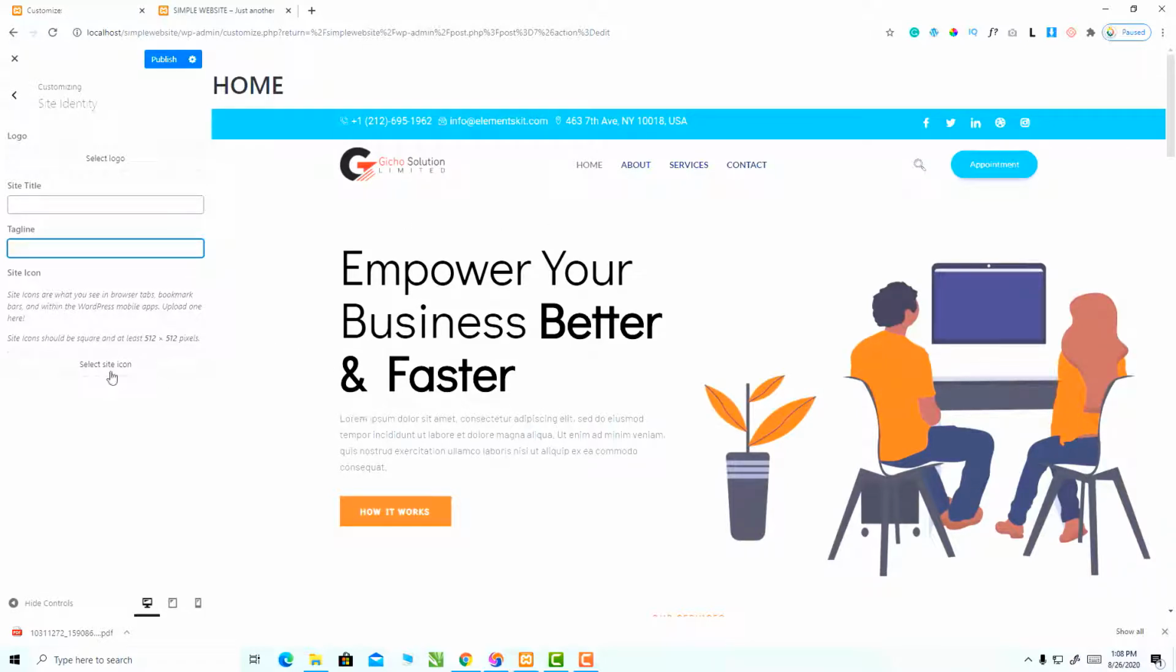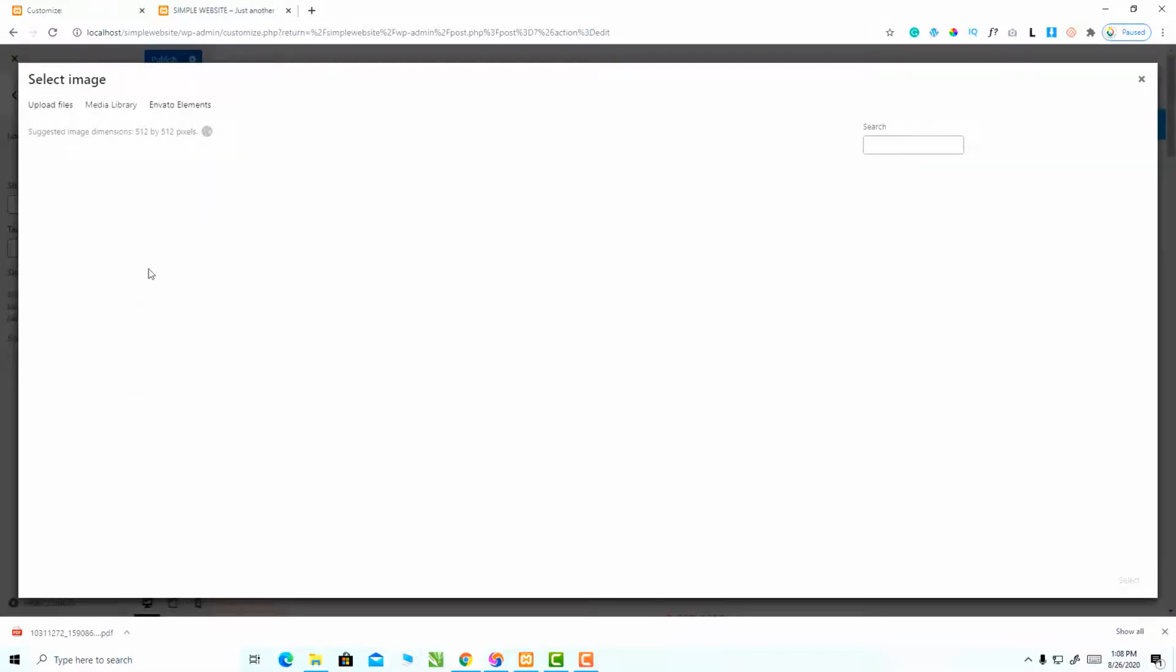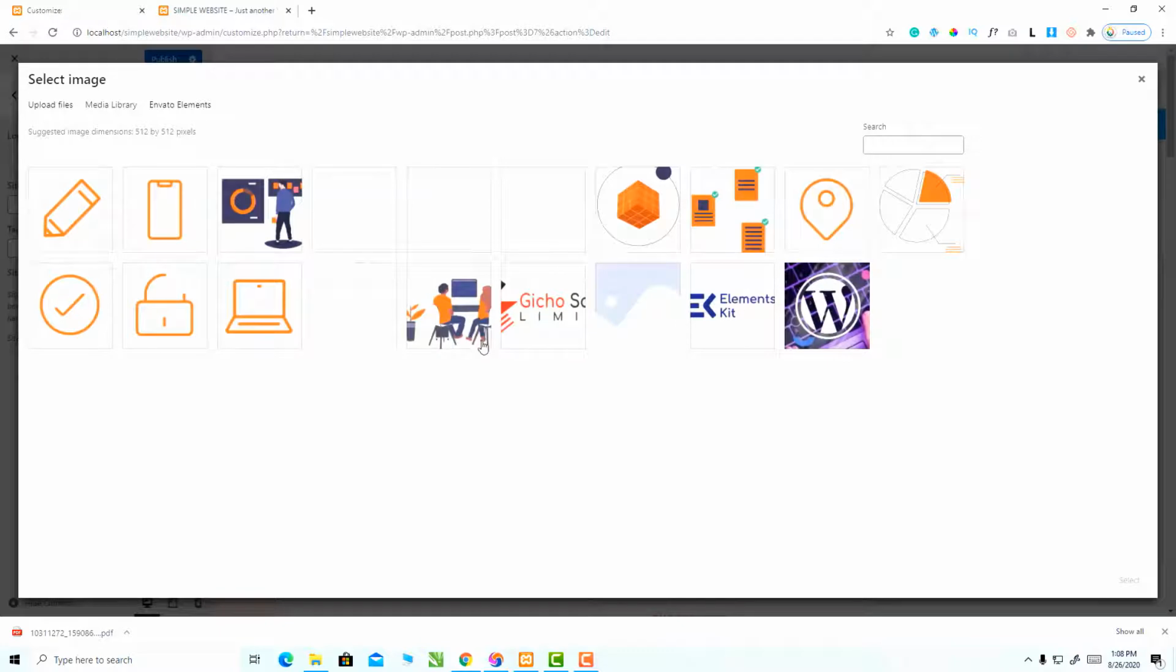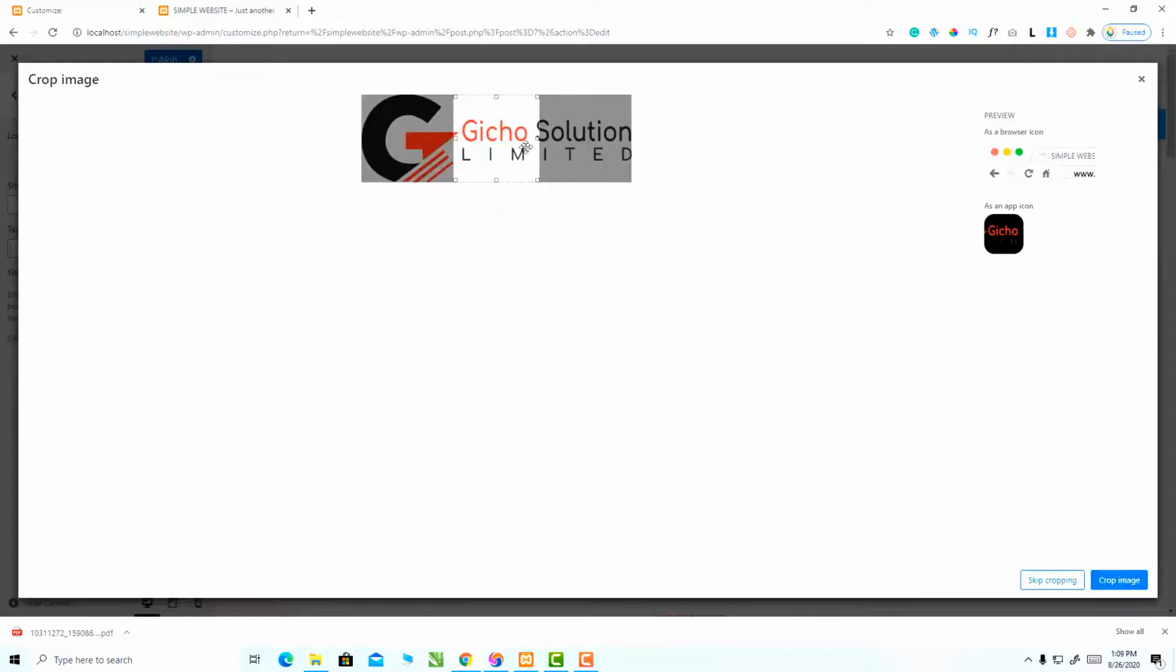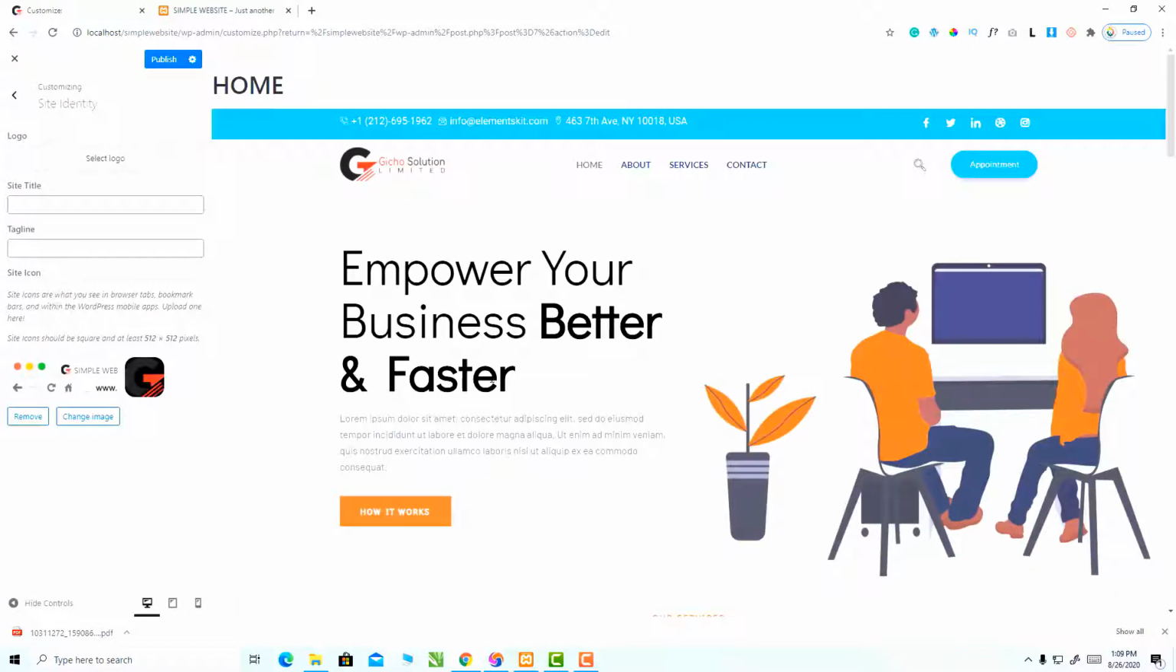So the next thing we need to do, let's check our site icon. So we click here, and then I'm going to use this one. Then I'll select it. Then we are going to drag like this, like so, and then we crop it. You will see what is going to change. Now this part has changed. Okay, then we are going to publish.